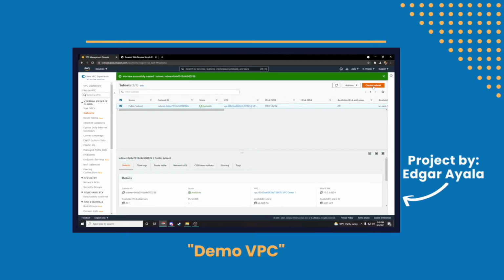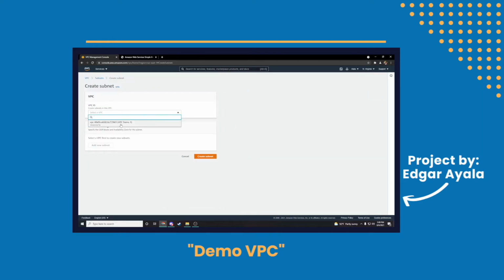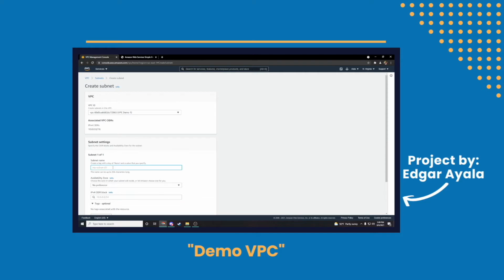There we go. Now we have to create a private subnet. So let's go ahead and do the same steps, but under VPC Demo 1. Call this one private subnet.